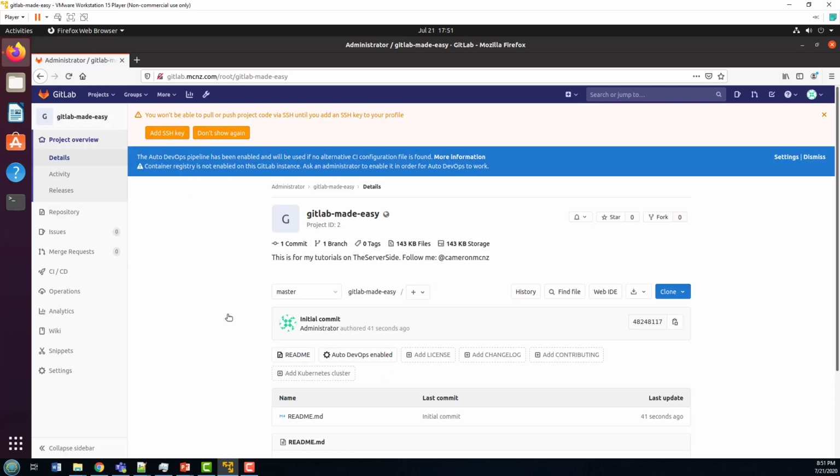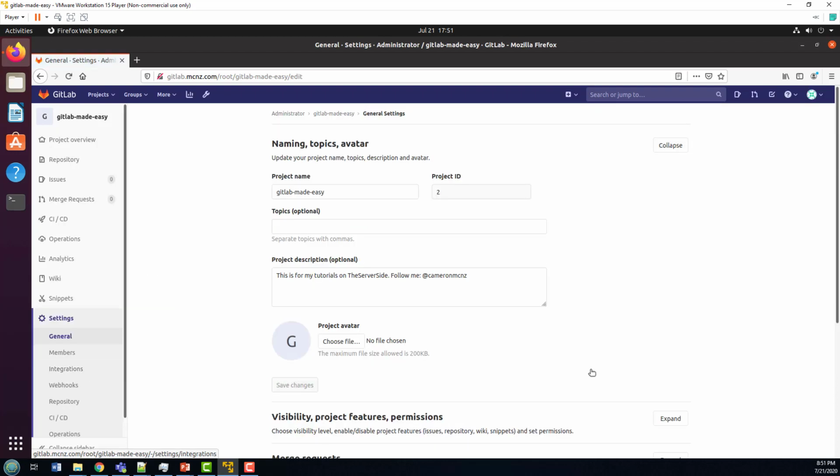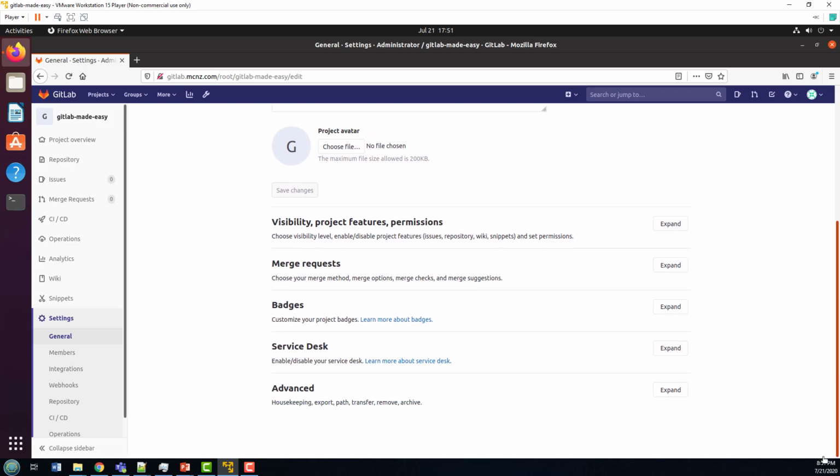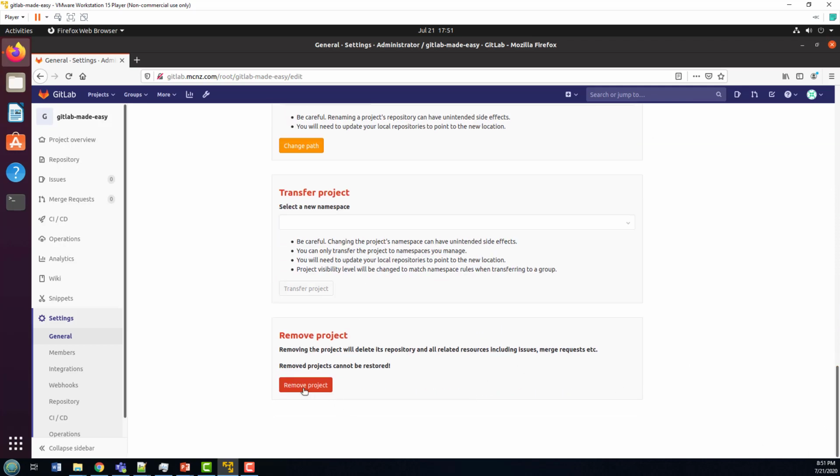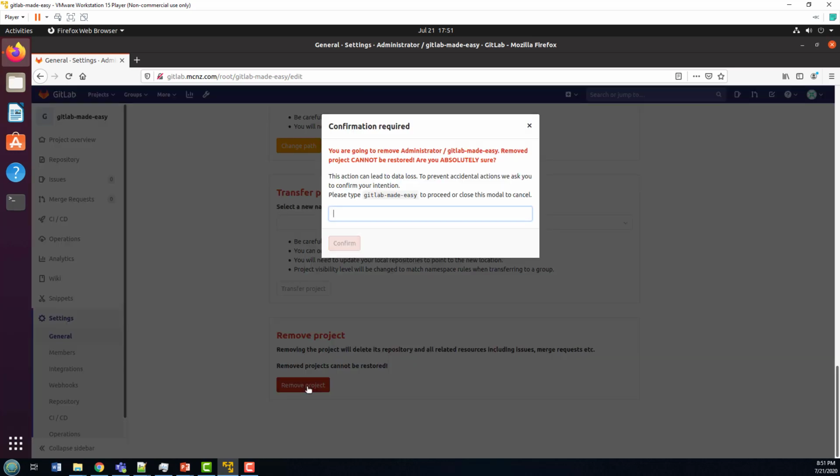Now, the other question that people often have is, I created something and I messed something up and I want to delete it. So how do you delete a project in GitLab? Well, in order to do that, you go down to settings. And under the general settings, I believe it's towards the bottom, there's advanced here. I'm going to click advanced. And then right here in punitive red lettering, and it looks actually maybe like a punitive orange actually, it's got the option to remove project.